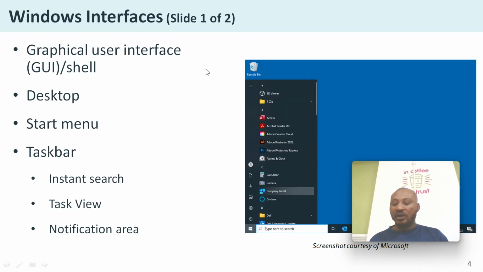Okay, so the first thing we get to see is when we start our system boot. You put in your username and your password, and you sign in. When you sign in, you get to the desktop environment, which we call the GUI, the graphical user interface. So that's what we see here now, right?